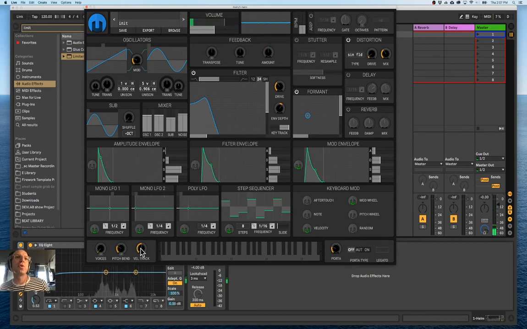Velocity track controls how much the different velocities that you play with matter. Velocity, again, is how fast you hit the note, basically how hard you hit the note. If you turn it all the way down, soft notes and loud notes are all the same. If you turn it all the way up, then you have a really big range between a quiet note and a loud note. If it's all the way down, I'm going to play quiet notes and loud notes, and they're all the same.